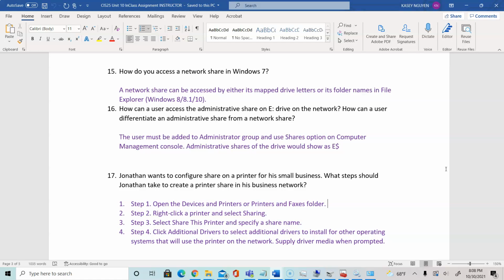Then if the printer has already been selected and installed, Jonathan would right click the printer and select Sharing. Select Share this printer and type in the share name. And then click on Additional Drivers to select the driver to install for other operating systems, so that other types of systems can use that same printer, or it would be supplied through the media as prompted. So we would need to have the driver ready in order to set that up.